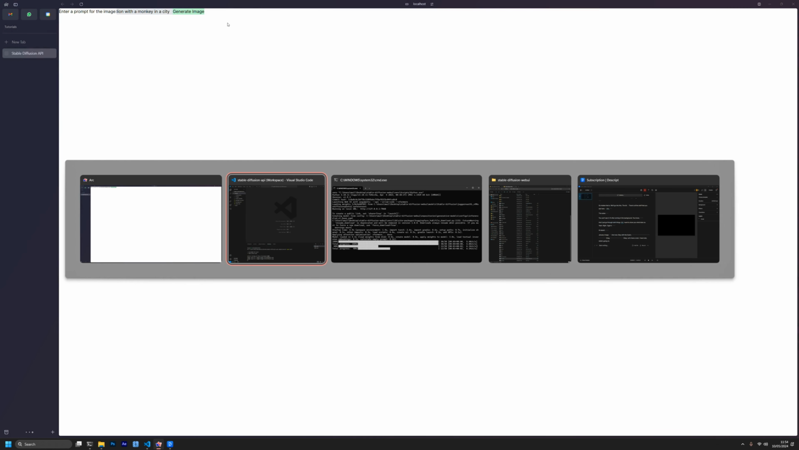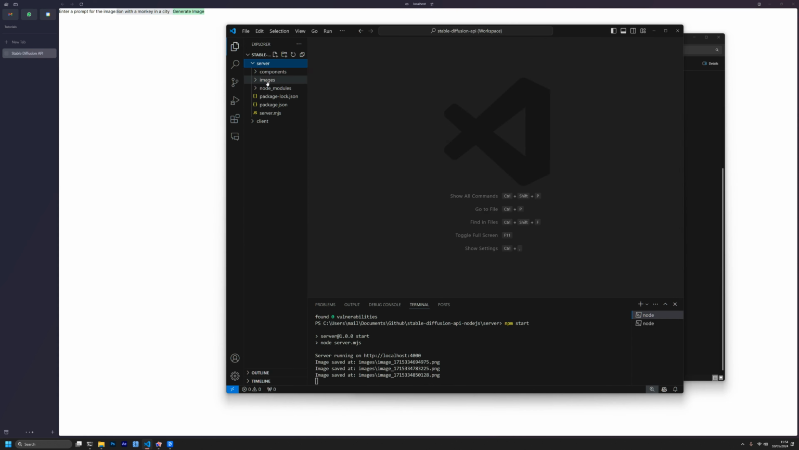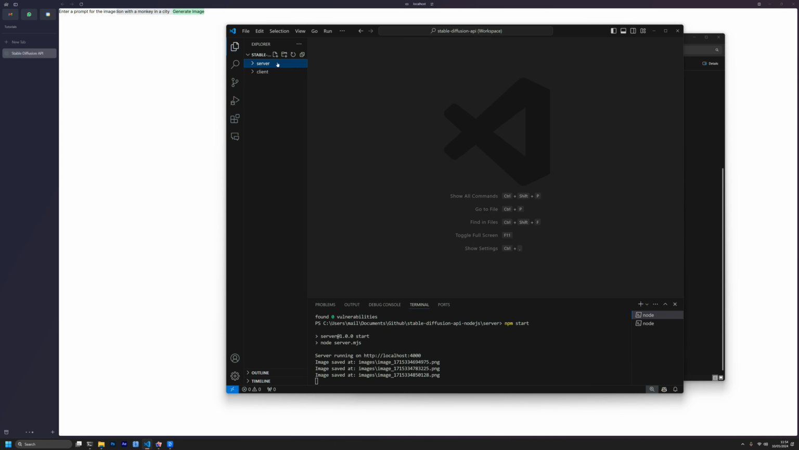That's the idea. You have a website, you can say a lion with a monkey in a city. You hit the button and you get your image. There we go. I mean, this is super basic. The idea is to have a basic setup and then you can still build on top, right? There's not a lot of unnecessary stuff happening. So let's have a look at what's actually happening.